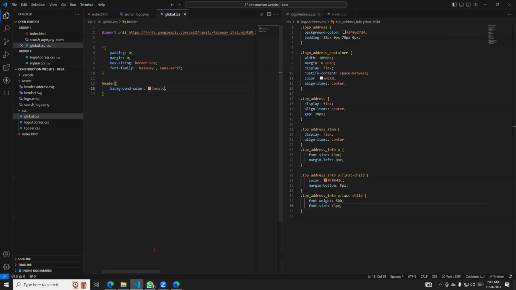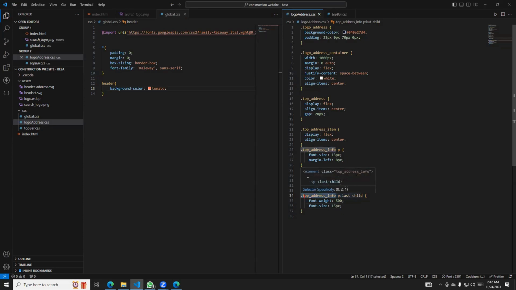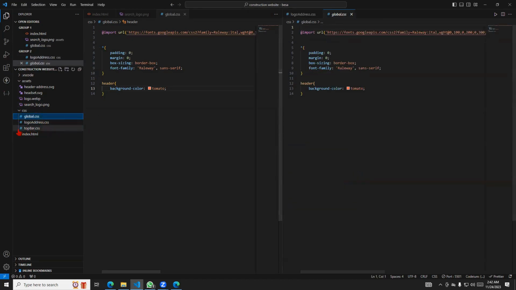What we used to do, you're not right, but you guessed very closely. So here, these things you see, they're not close. There's a space in between. These have spaces. That means inside the dot top info, dot top address info class, which is a div, there is a p, and take the last child of it.